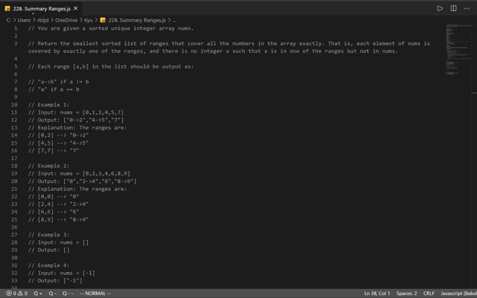Now let's go over question number 228, summary ranges. You are given a sorted unique integer array nums. You're going to be given an array that is composed of numbers. They're all going to be sorted, they're going to be unique, and they're going to be all integers. So whole numbers. Return the smallest sorted list of ranges that cover all the numbers in the array exactly.